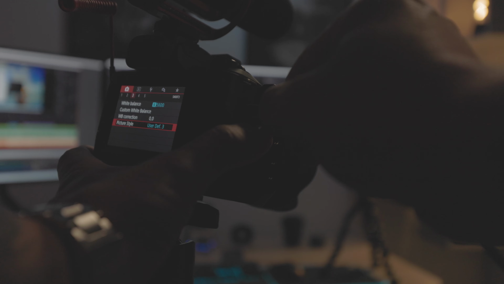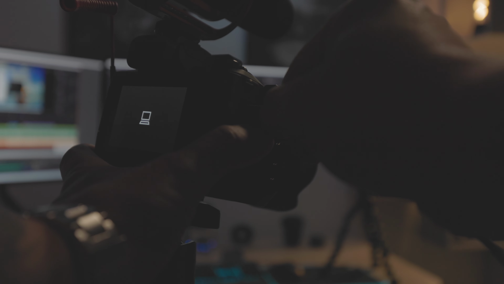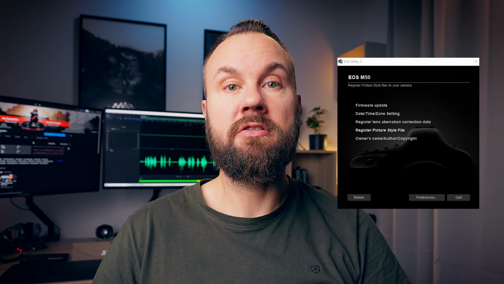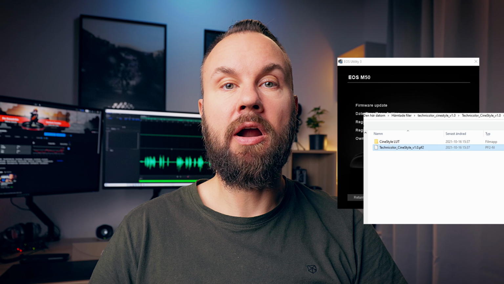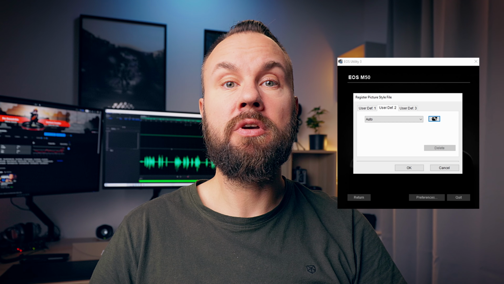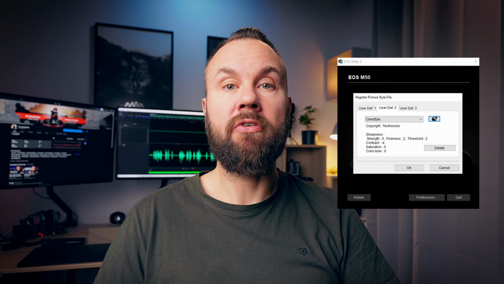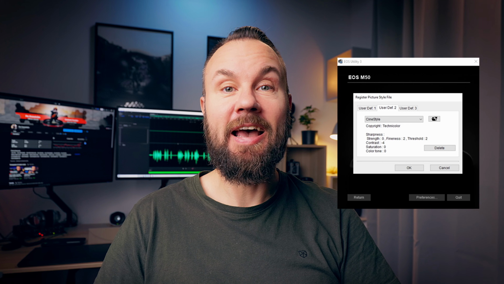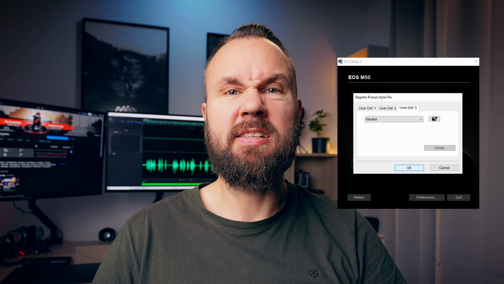Once EOS Utility is fully installed on your computer, connect your camera with the appropriate cable and start up EOS Utility and your camera. Go to the camera settings first, then click on Register Picture Style File. This will open a file browser of your system where you can access the location of the color profiles you have downloaded and complete the installation. It is that simple.